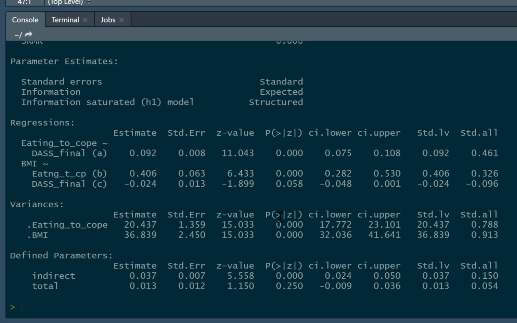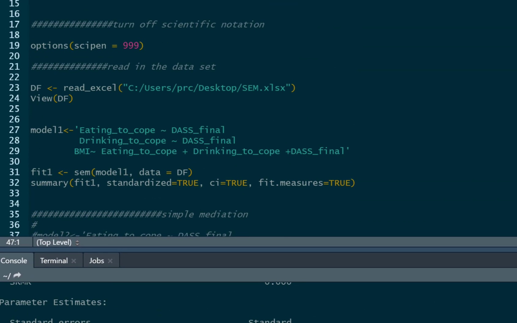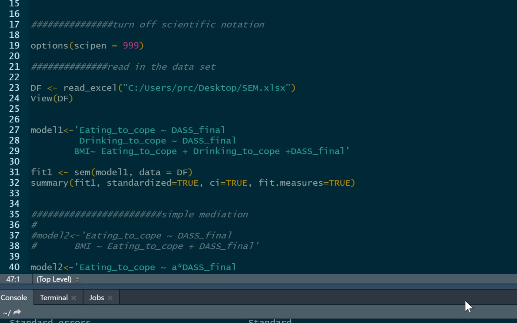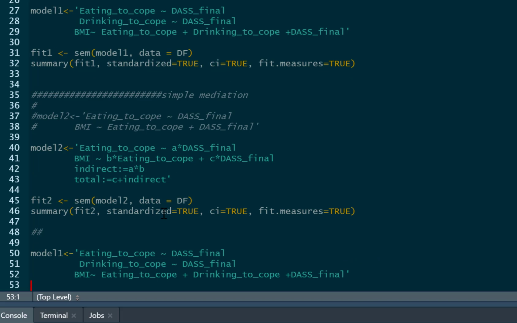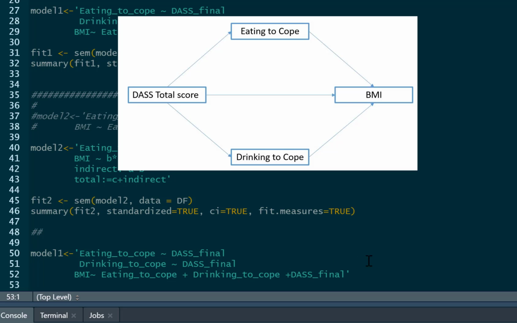Now, if we wish to expand on this model a little bit further and do the indirect effects for our multiple mediation, then we just need to build this up a little bit more. So let's do the more complex model with the two mediators in it, the two indirect effects based on what was done in the first video. So this was the original model that we analysed in the first video. DAS scores predicting eating to cope, DAS scores predicting drinking to cope, and then eating to cope, drinking to cope, and DAS scores predicting BMI.